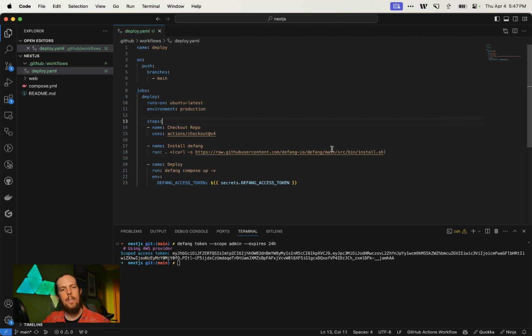Second thing we do is we install Defang. Third thing we do is we defang compose up -v. So -v will give us verbose, so we can see anything that's going on in there. And we set the environment variable defang access token to the value of secrets defang access token.